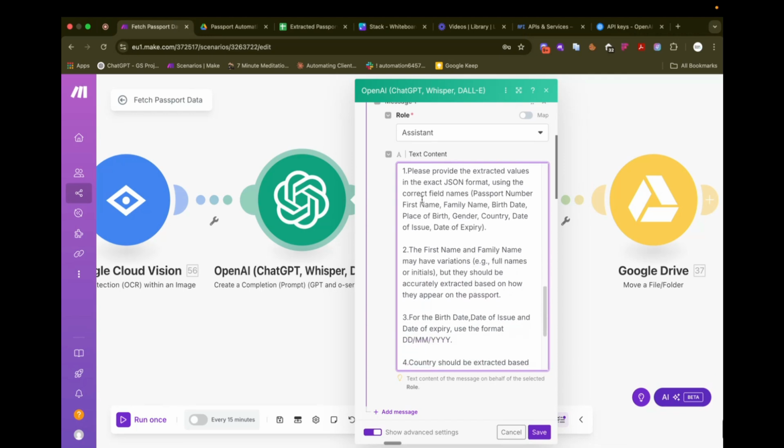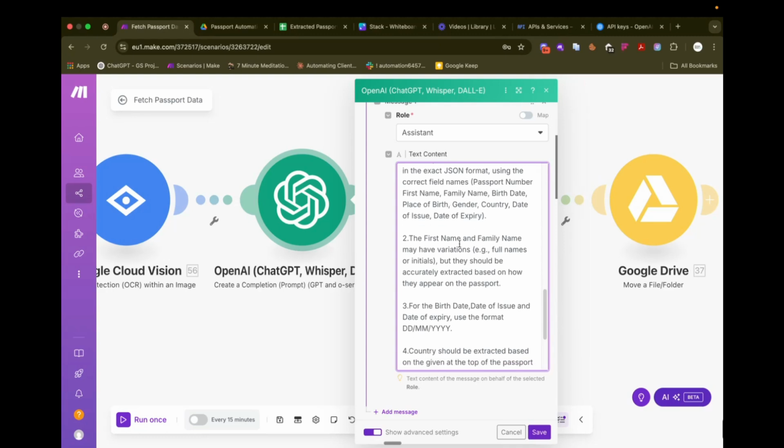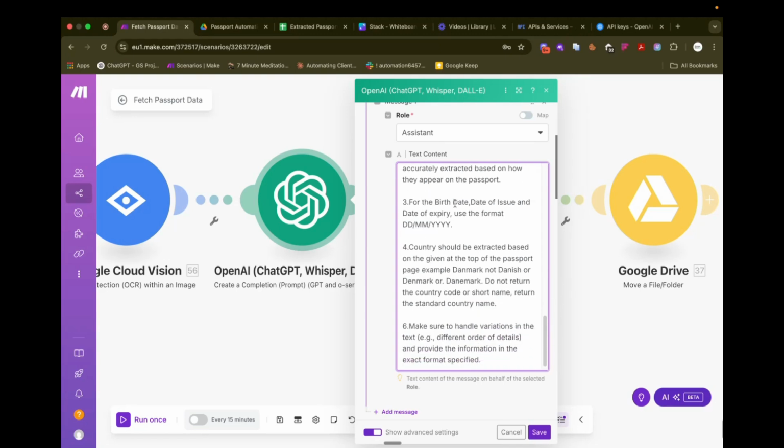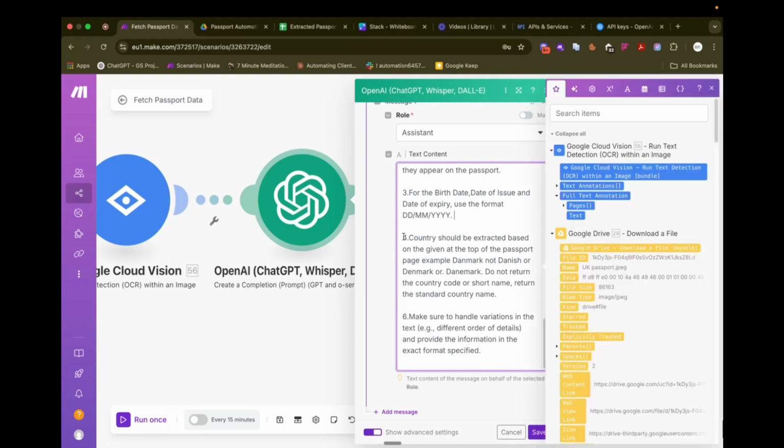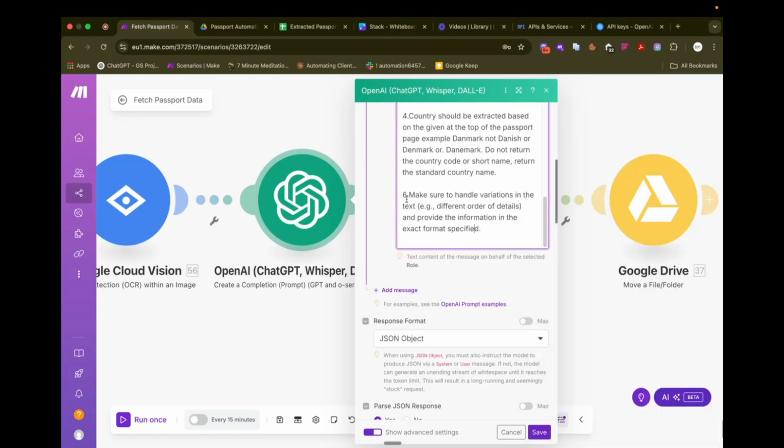So the guidelines are: the first one is for the correct JSON format. The second one is for the family name and first name, which may have variations. The third one is for birth date, date of issue, date of expiry, and date format. The fourth one is for the country, which should be extracted correctly. And the sixth one is a generalized guideline: make sure to handle variations in the text.